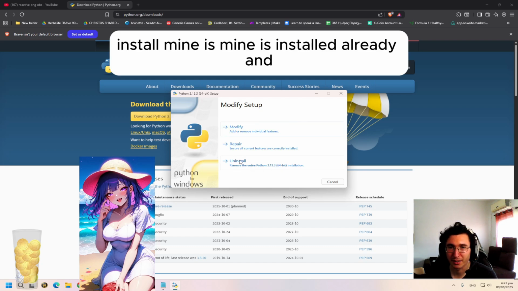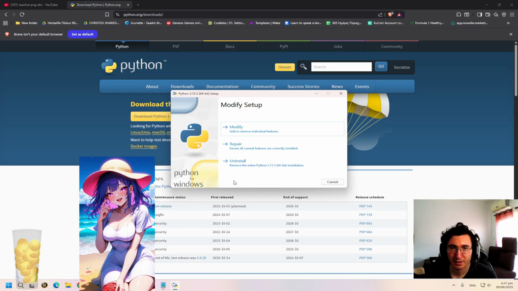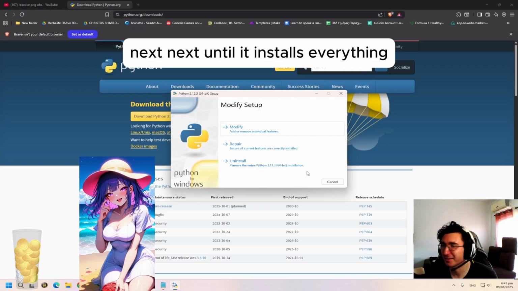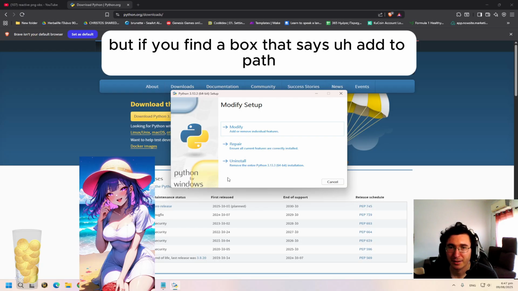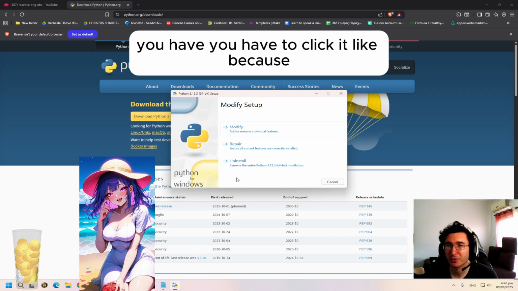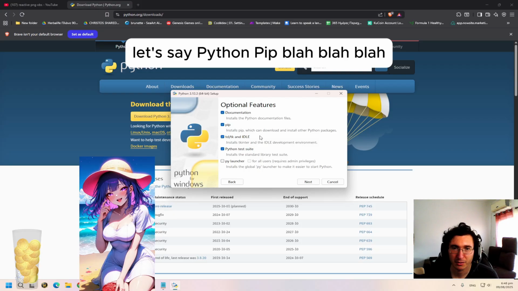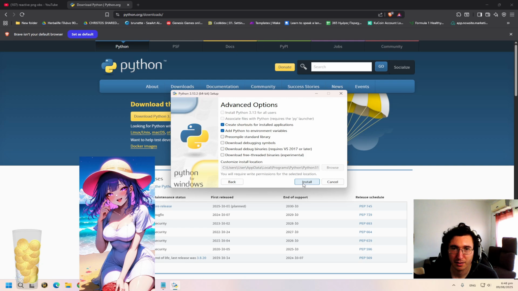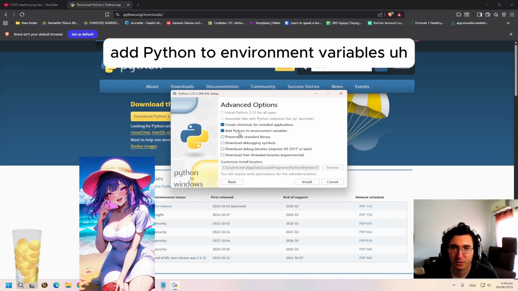Mine is installed already, and basically you just press next, next, next until it installs everything. But if you find a box that says add to path, you have to click it, like, because let's say python pip, next, add Python to environment variables.